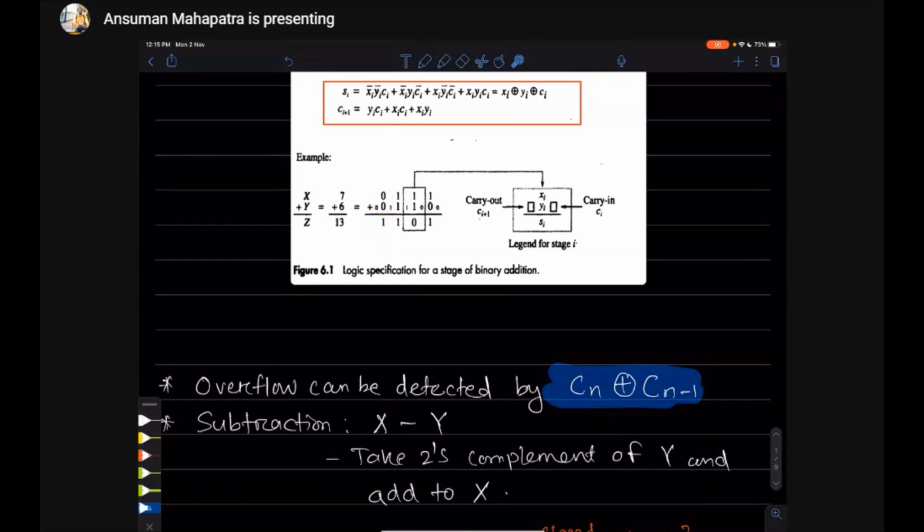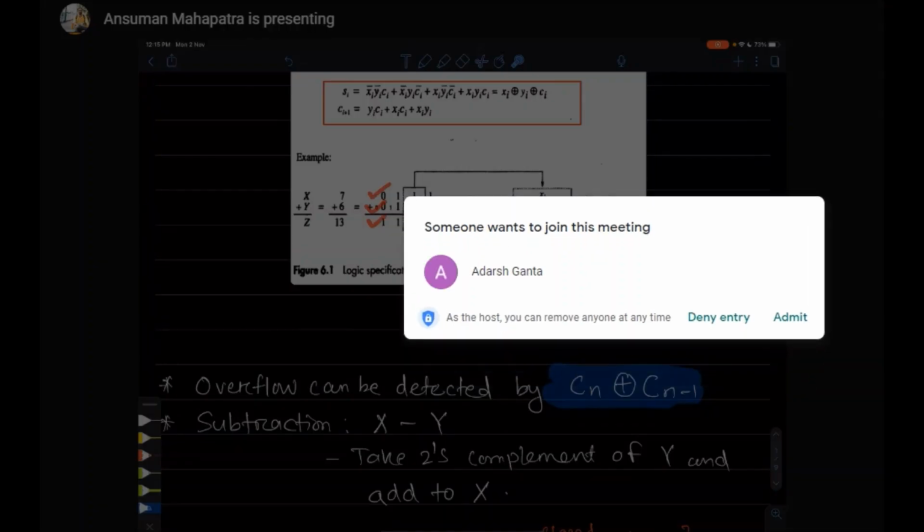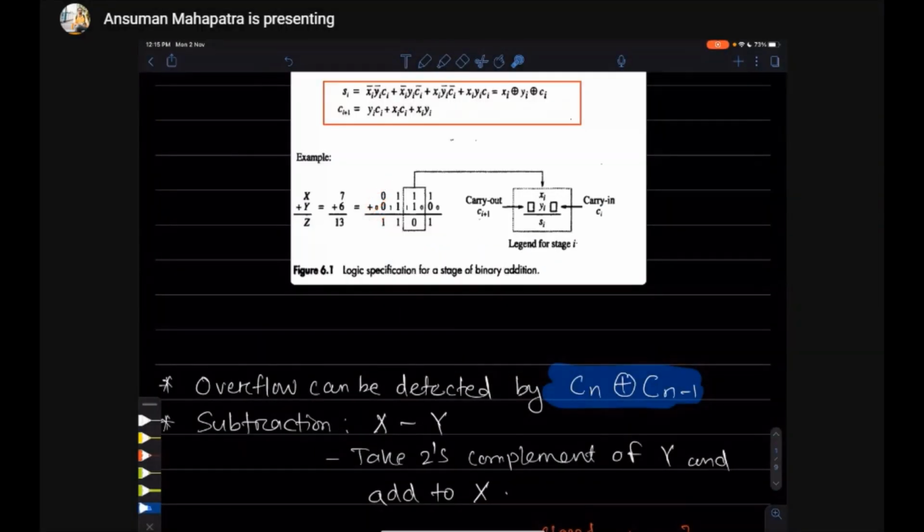Here the result sign is 1, that means it is negative. The output is saying that we got a negative result, but we should get a positive result, that is positive 13. So that is the condition where we are getting an overflow. So overflow is detected by looking at the sign of the operands and the result. But that is not feasible, so we will see some other technique. What is the other technique?